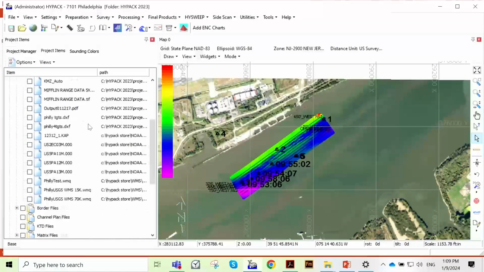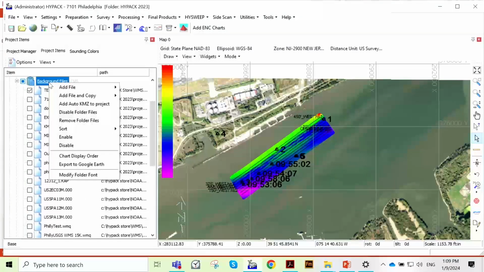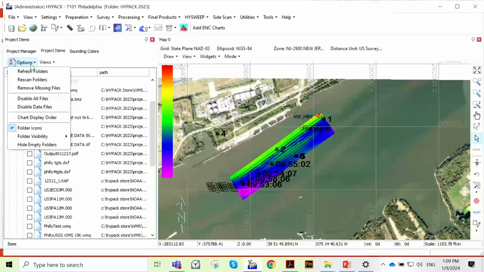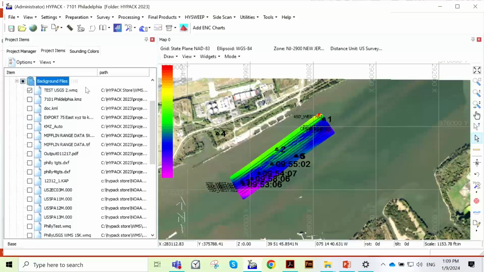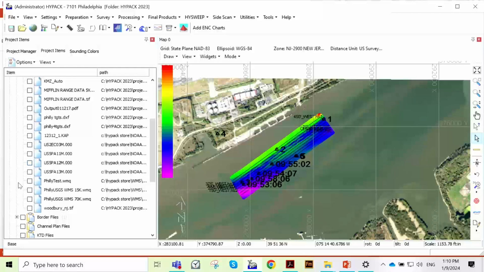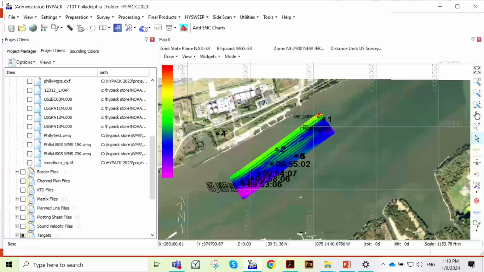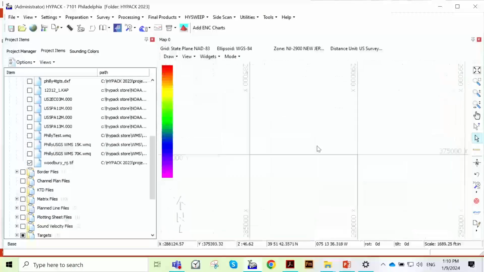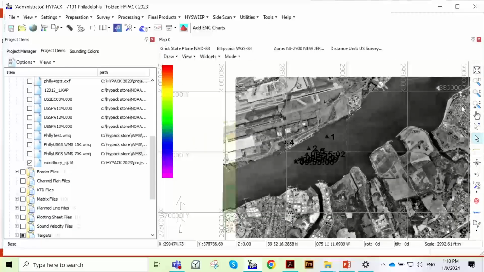Currently it doesn't immediately show up in the background file section, so you're going to right click on it. Sorry, wrong one. You're going to go to Options under Project Items, and you're going to click Rescan Folders. That rescans all the folders within that project to pull any new charts or data files or anything that you have added to it. So it's going to be down here. And to have it show up, you need to make sure that your background chart is enabled, and to do that, you just click on the checkbox. And as you can see, that new TIFF file is showing up.